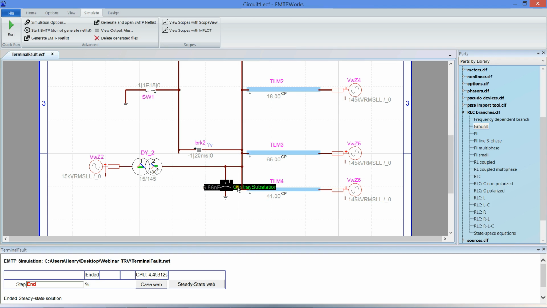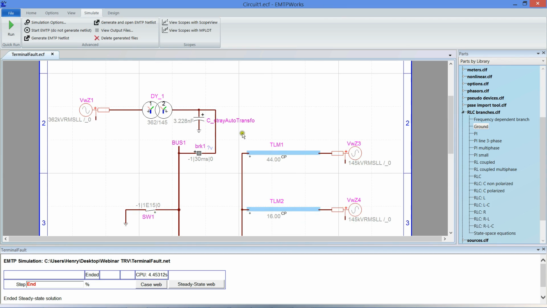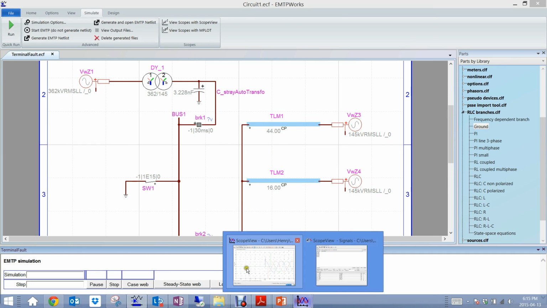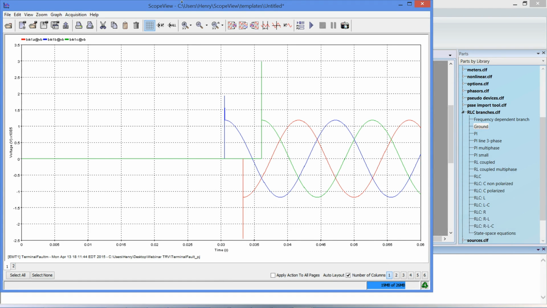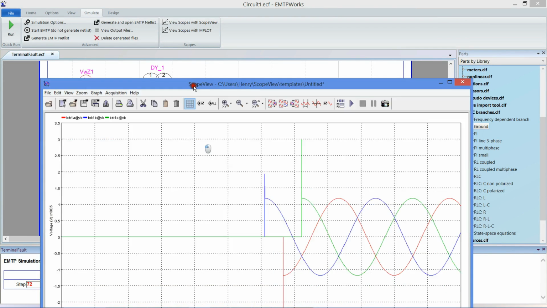It's always good to give a name to the device so that it's easier for people to read after the design. Okay, so let's run the same simulation and have a look at the difference. The difference for the transformer will be visible.